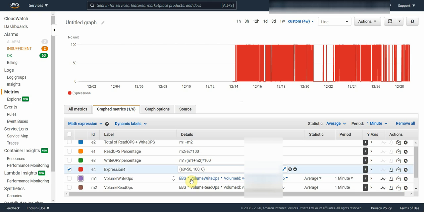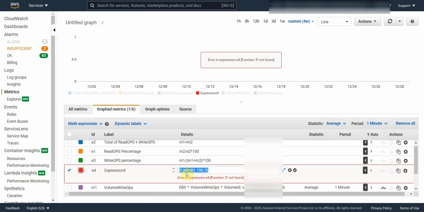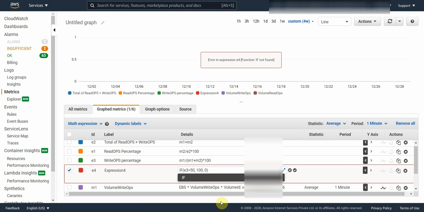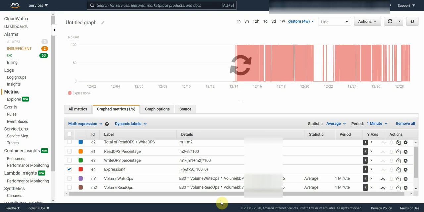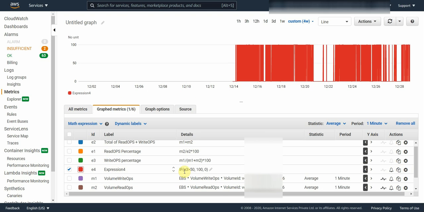One thing which I have noticed is that if is a keyword that is case sensitive. See, if in lowercase will give you an error. Instead, you will have to type IF, that is case sensitive, in caps. So if E3, that is write operations percentage, is greater than 50, then I'm plotting it as 100, otherwise it is 0.